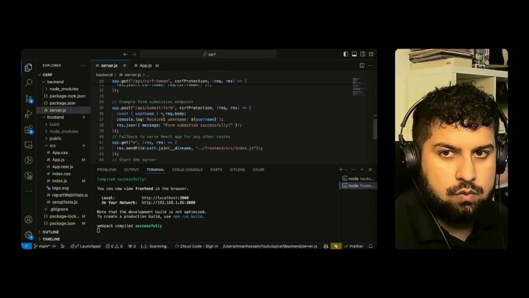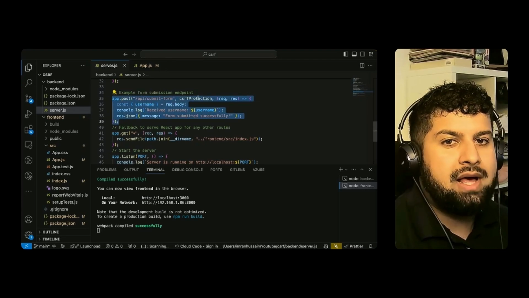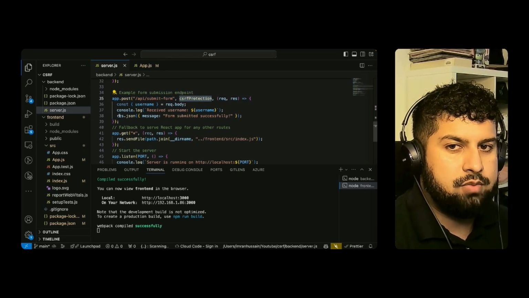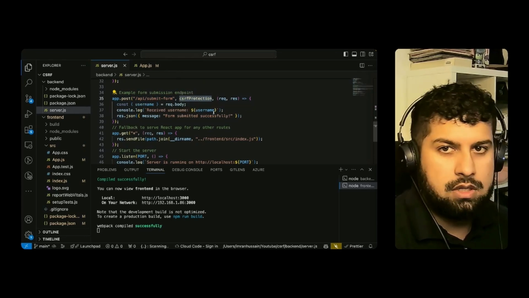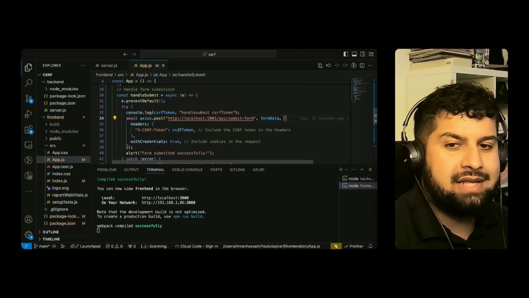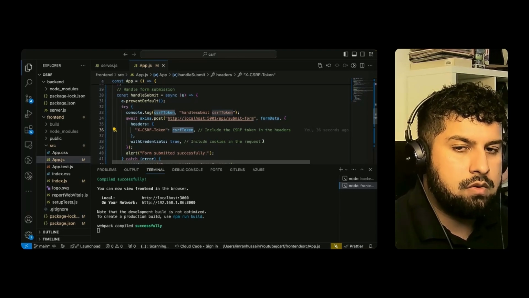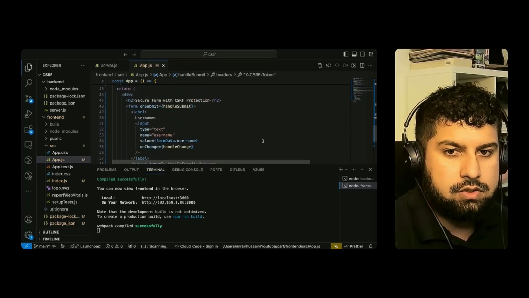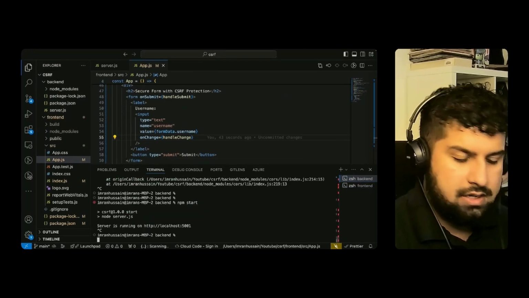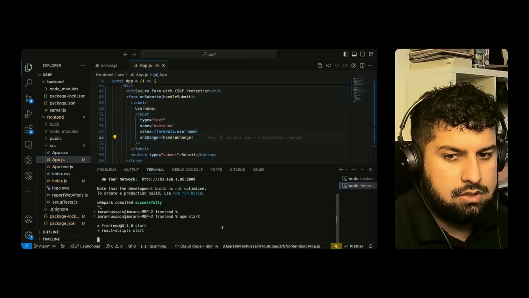So in our server, we are calling this endpoint here, app.post. We need to pass the CSRF protection over here, the middleware, and then this will respond with form submitted successfully. So in here, we have the form data, and then in our headers, we want to pass in the CSRF token in the headers and also include the cookies in the request. That is everything we need to do. So now let me just save it all and then close everything down, and we will restart the server and we will restart the React application.